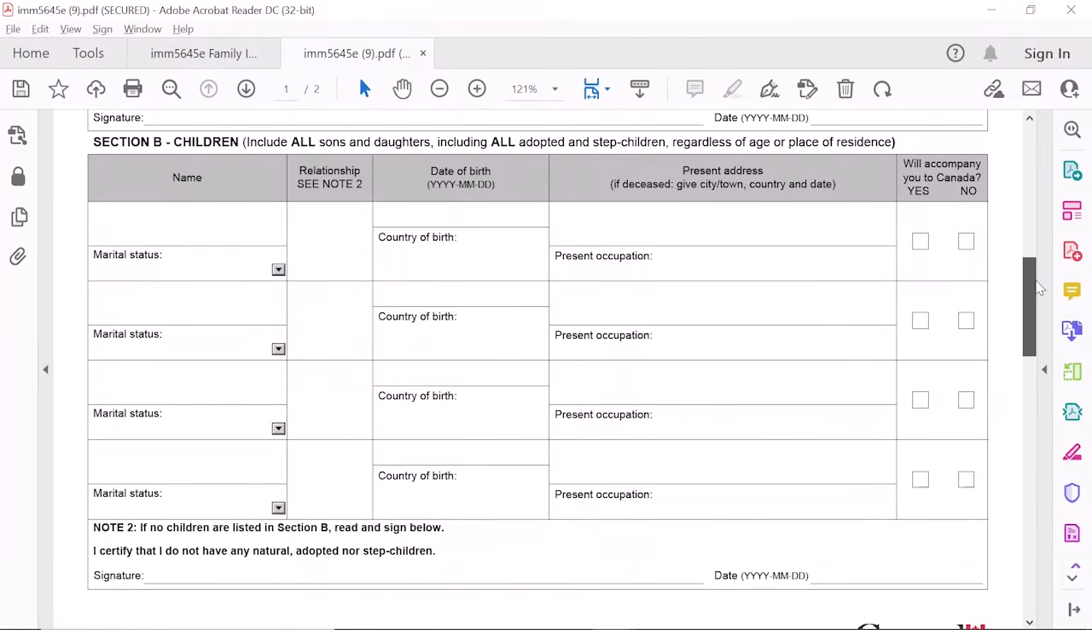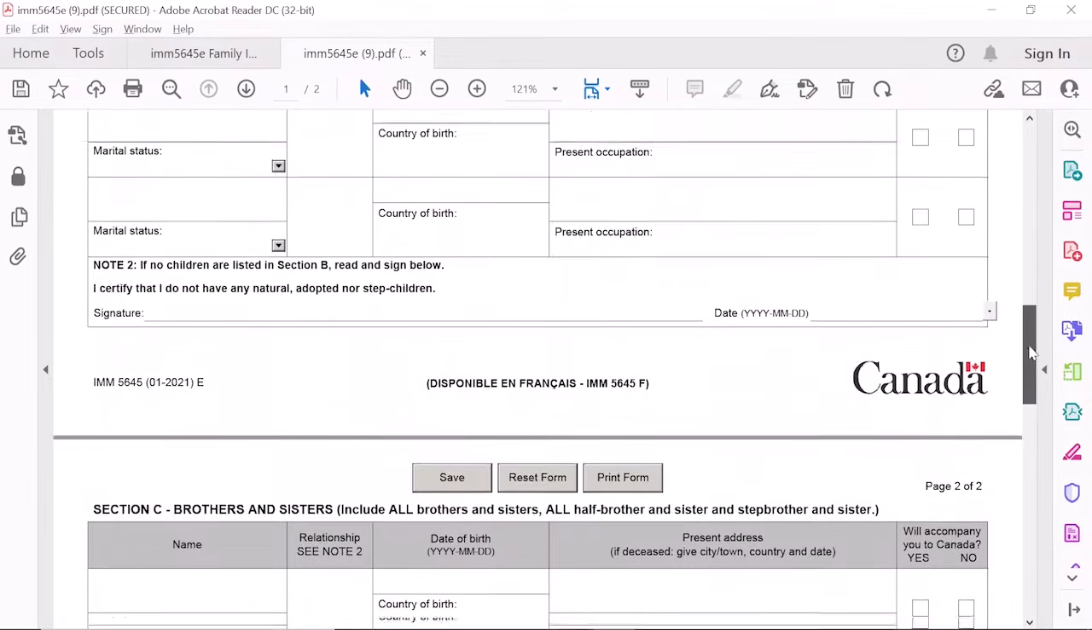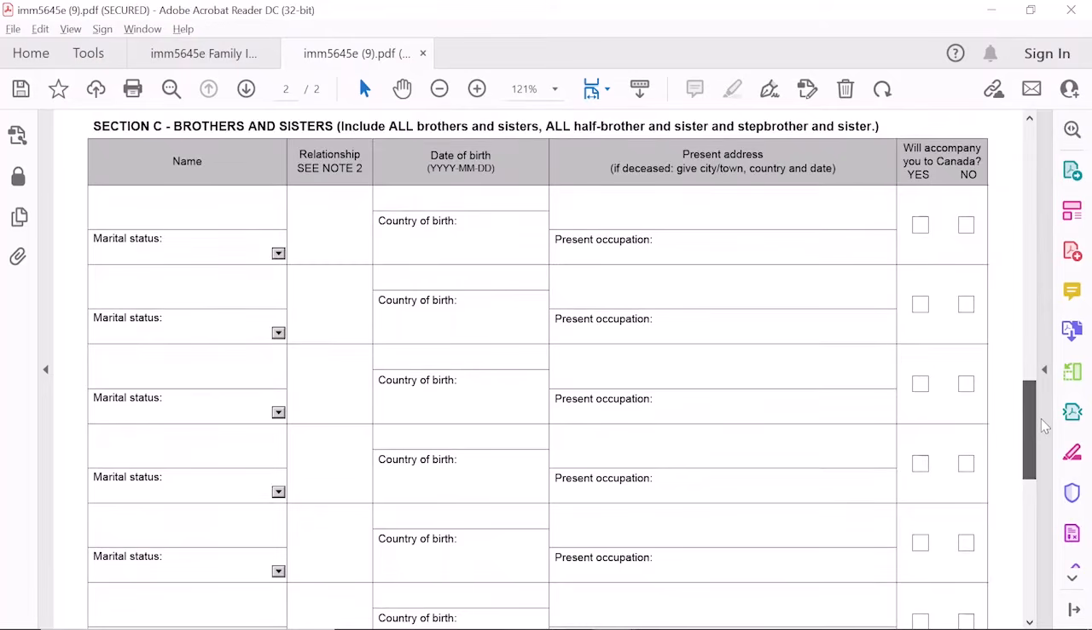Okay? Section B is about children. So you need to enter all your information about your children, and if you have no children, you enter the date and you sign section B. And finally, section C is about the brothers and sisters. Here again, you must include all brothers and sisters, all half or step brothers and step sisters.